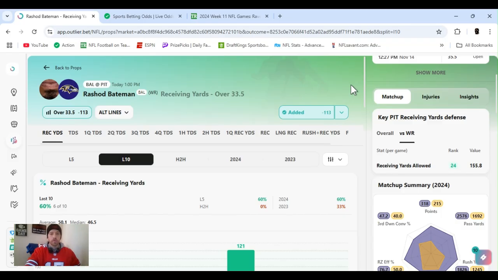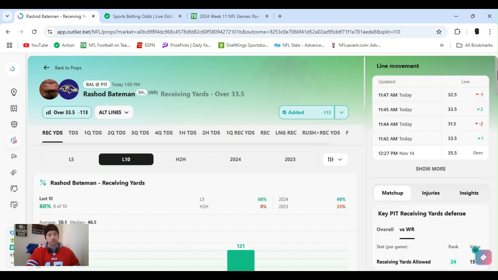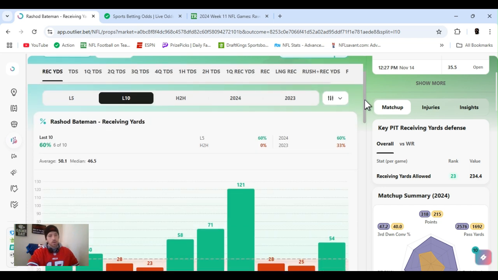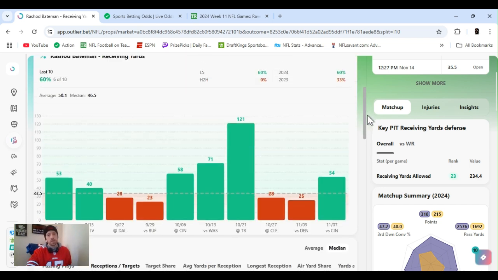Receiving yards, 33.5. Line did go down a little bit. You get a 32, I think, on BetMGM. Started at 35. Pittsburgh to the wide receiver, ranked 24th. Receiving yards alone, ranked 23rd, giving up 230. Cleared this was 6 out of 10.